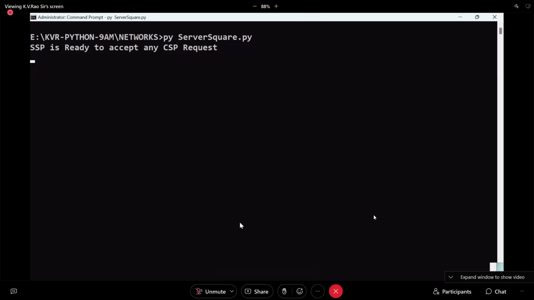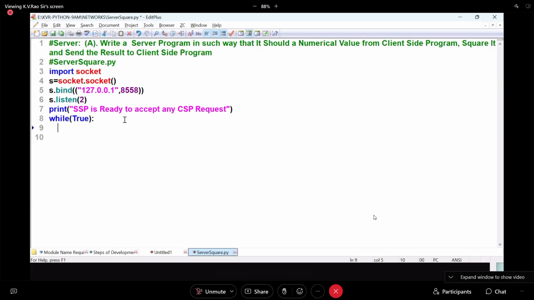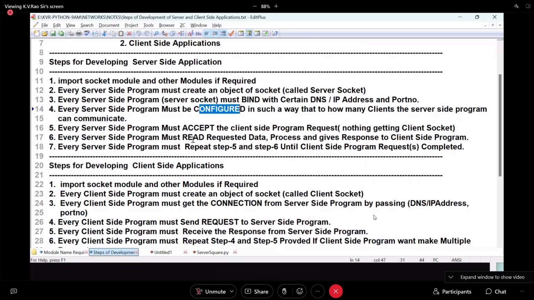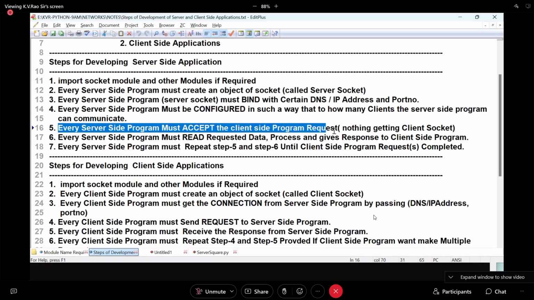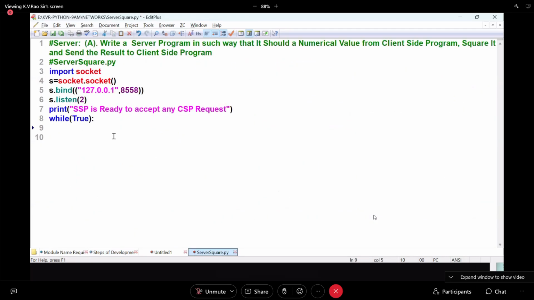So coming to the point, here I am going to use while true. This is the beautiful logic. Come inside. What to do now? SSP is ready. What is next? Here you see, every server-side program must accept the client-side program request, nothing but getting the client-side socket. How do you write it?